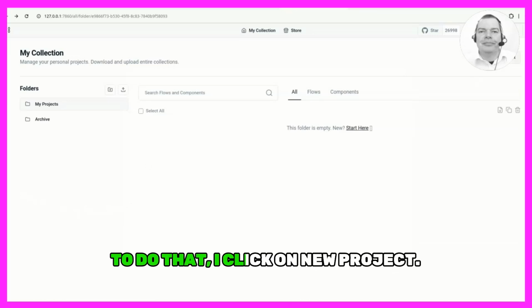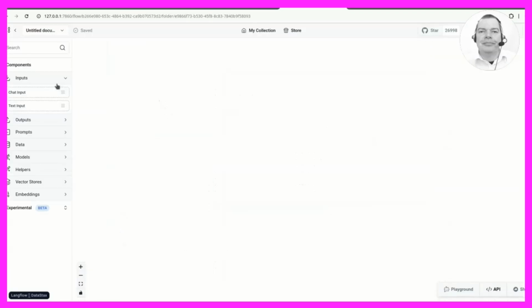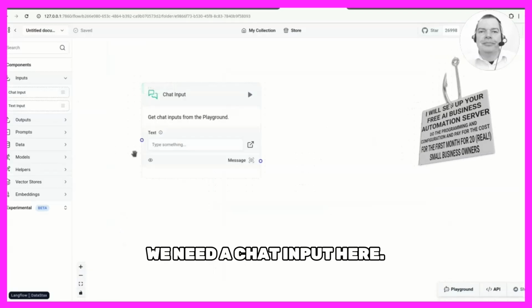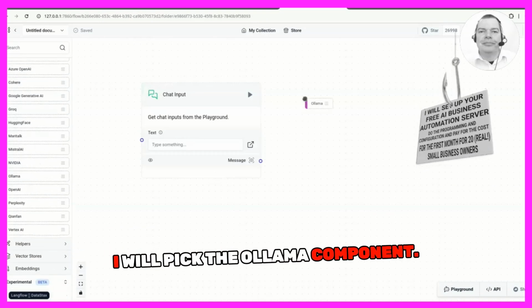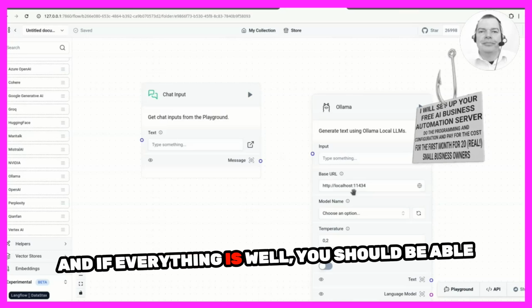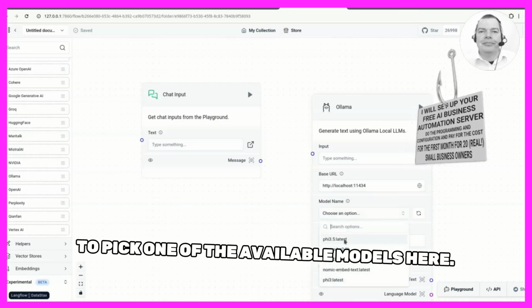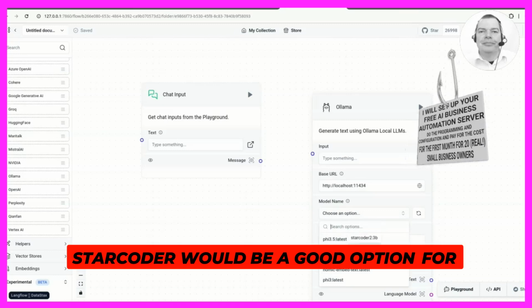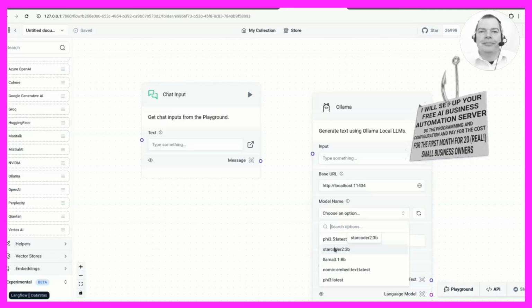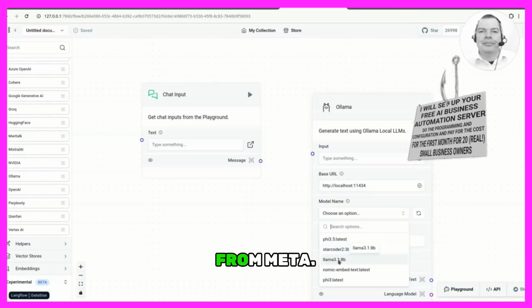To do that, I click on New Project. I will select a blank flow. We need a chat input here. I will pick the Ollama component. And if everything is well, you should be able to pick one of the available models here. I'm going to use this one. StarCoder would be a good option for coding. And of course you can also use Llama models from Meta.